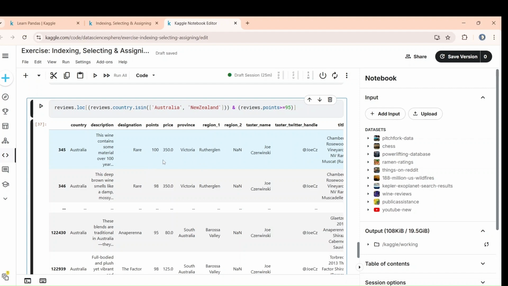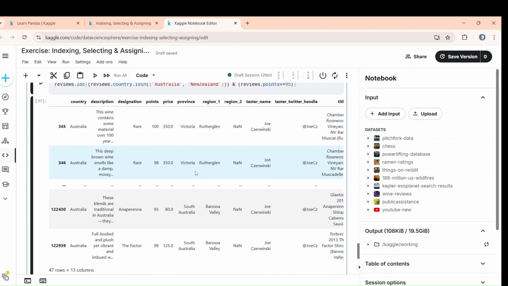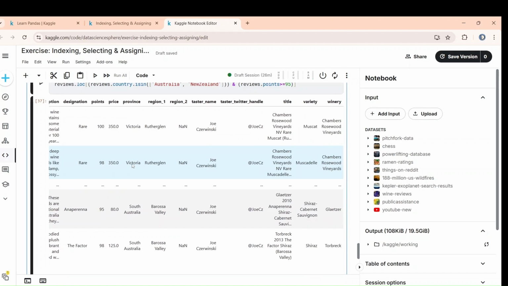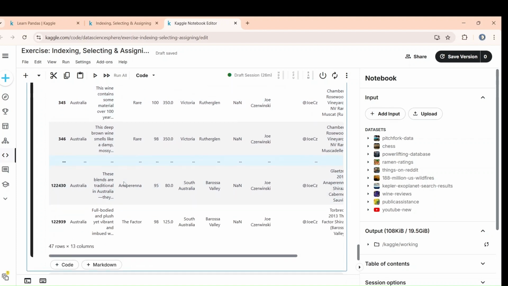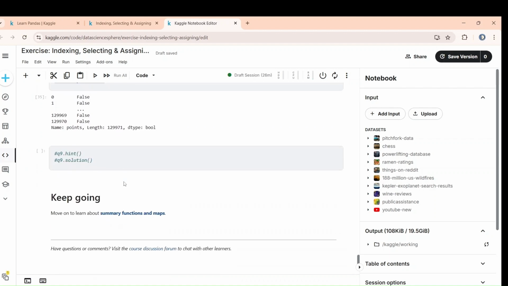So you have to use two conditions and add them, and then fetch those rows. Or you can also give some condition on this, like designation equals to rare, give me only those wines. Okay, so in this way you try to think of your own questions also, and then you try to solve the problems. Okay, the more you practice, the things will be more clear.